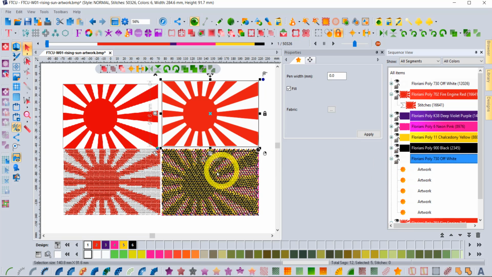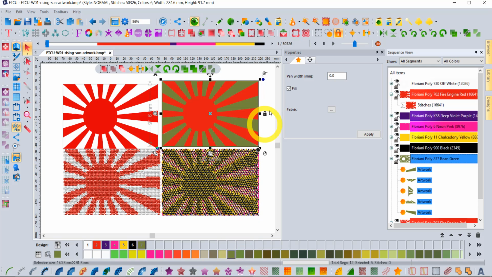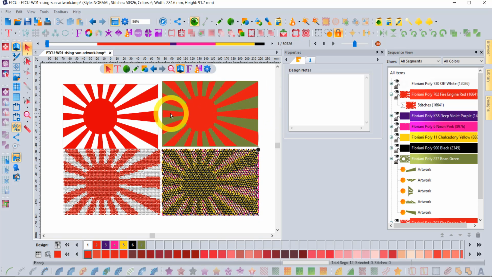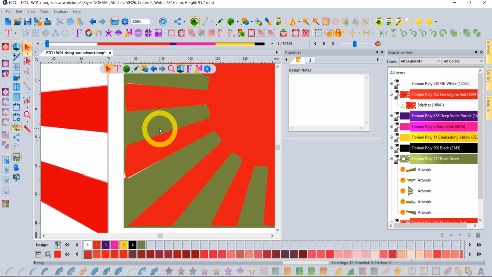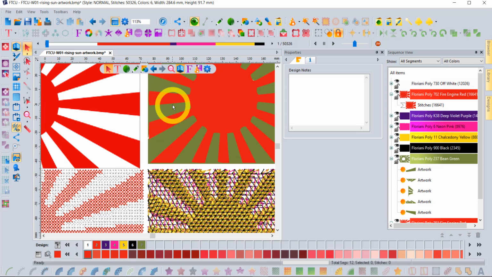I can select that white artwork shape and color it green. So it's now a vector, but it's not been embroidered. It's simply created the artwork shapes.